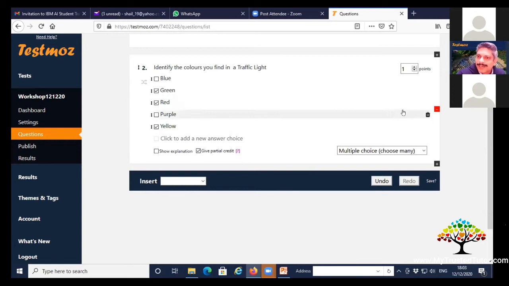How do you want the grading to be done? Just 1 mark, or you want to give 3 marks for 3 correct answers? So I've selected 3 points. I've increased the points. Then you have one option which you will find over here, that is give partial credit.